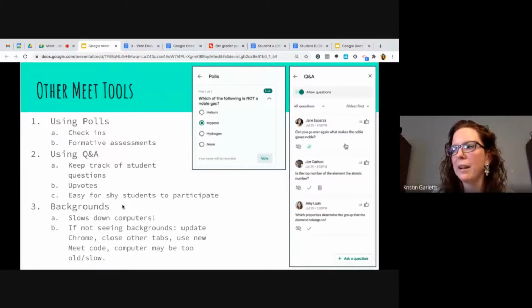Susan asked, can you save and reuse polls? No, unfortunately. That would be really smart of Google to do. But once you've launched them, it doesn't matter how many students you have. If at least one student answers, you'll get the email with all of the polls and Q&A questions afterwards, just like you get the attendance report. So then you could copy and paste them. You could have them saved on a doc, and just copy and paste from the doc over to the polls.